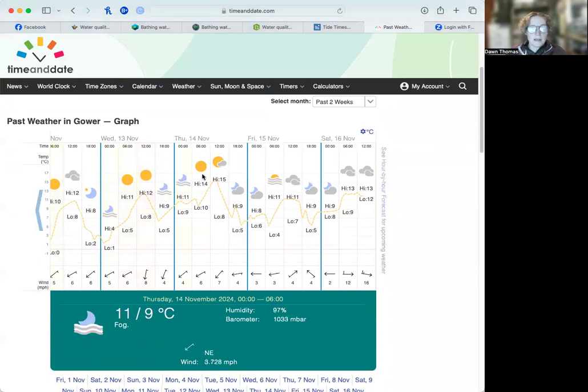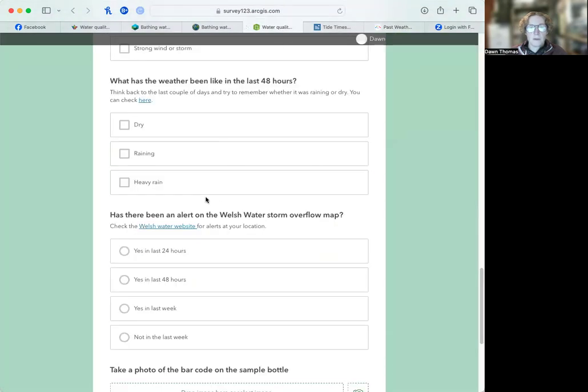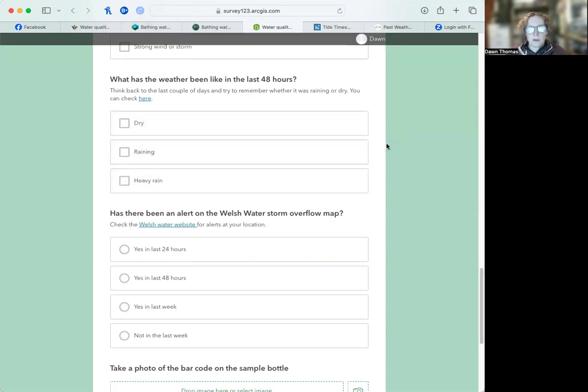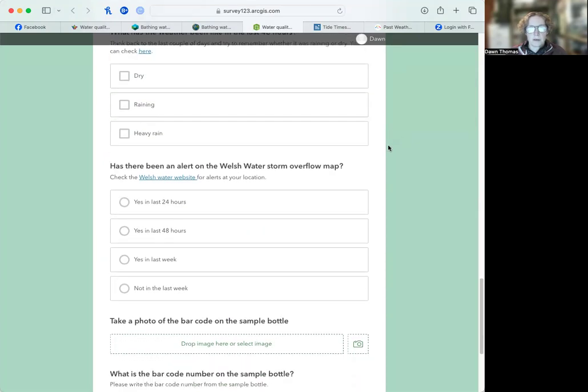But if you look back in time, you can see what the weather has been like, whether it's been rainy or whether it's been windy. But the rain is really all we want. Has it rained? Has it not? And if you're not sure for the last 48 hours, if you want to leave it blank, I can always look it up on the website.